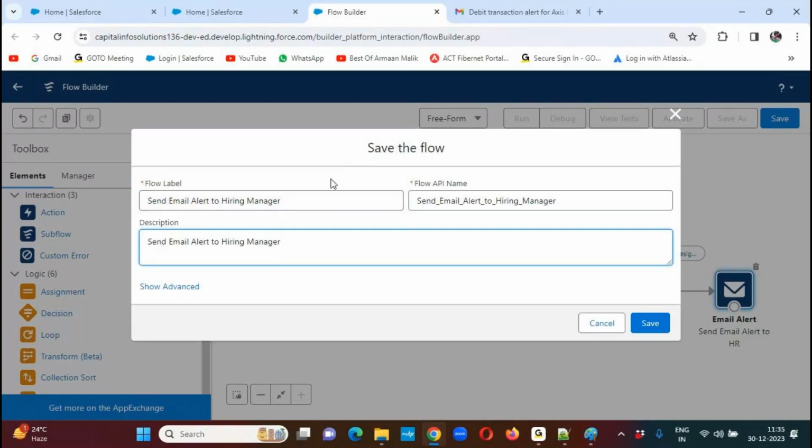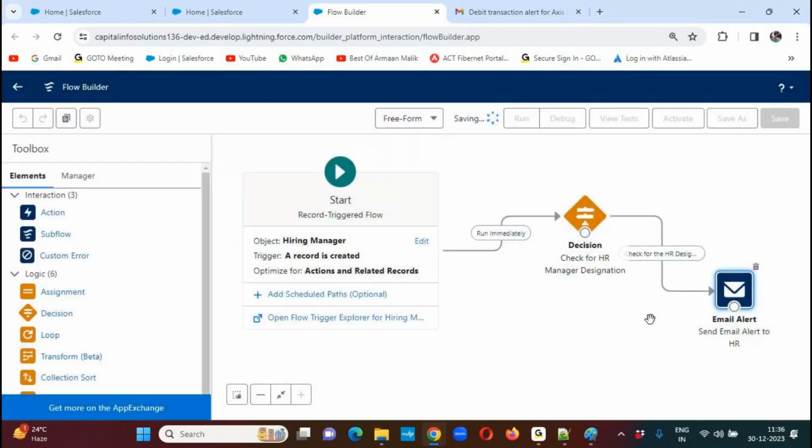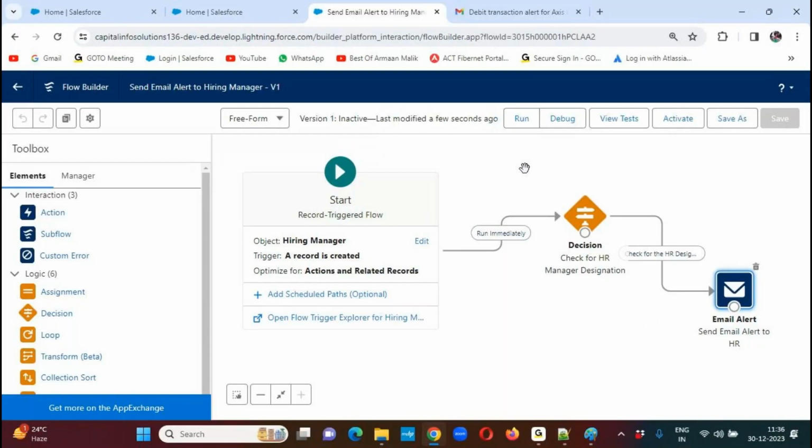Whatever name you want, we can specify the name for that flow. Click on the save button. Once the flow has been saved, we need to activate it, because the flow has been created. Now, if I create a new HR record, the flow will not fire, because it is in inactive status right now. Make it active.